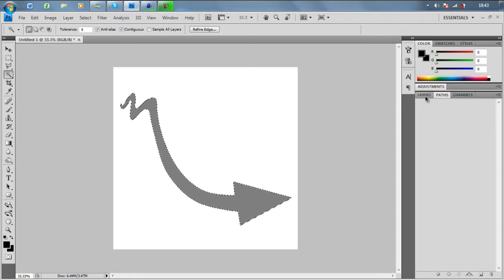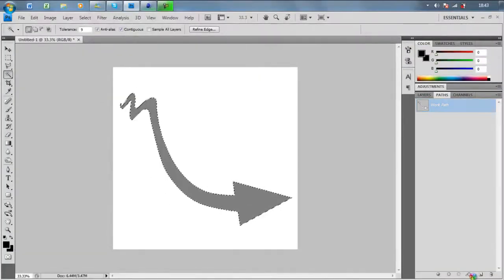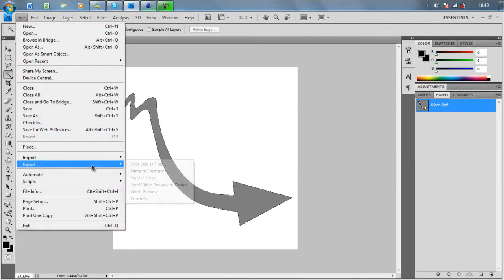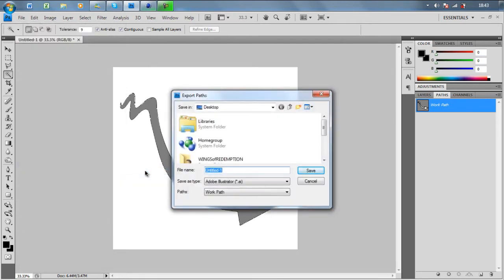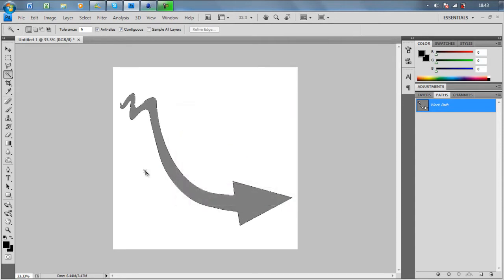Then what you want to do is you'll probably be in this layers tab, go into paths and hit this button here with like a circle and two lines, hit that, and as you see this came up with that. Now pretty much all done in Photoshop. Now just hit File, Export, Paths to Illustrator, and I'm going to save it as arrows and save.